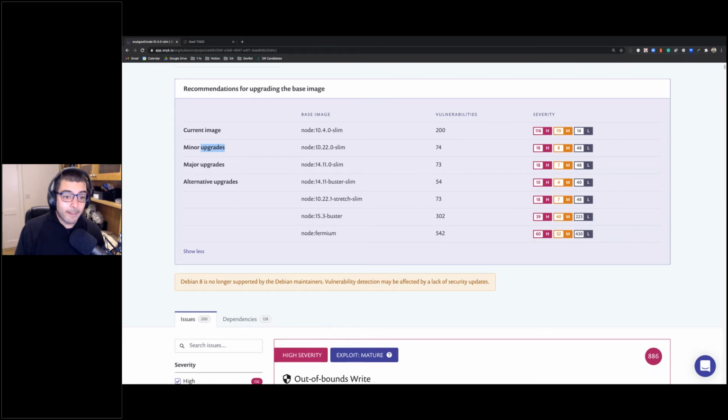I can see by doing a minor upgrade, going from 10.4 to 10.22, this will significantly reduce my vulnerabilities down to 74. Most significantly, this is focusing on my high sev vulnerabilities. Interestingly, there are more low sev vulnerabilities, but we're really cutting down our high sev vulnerabilities there. I can also do a major upgrade to 14.11.0, and there are 73 vulnerabilities, so one fewer medium sev vulnerability. This is an interesting one because what I can see from this is the node folks do an excellent job here of backporting vulnerability fixes. As you can see, it's likely these are all the same vulnerabilities, backporting to node 10, obviously.